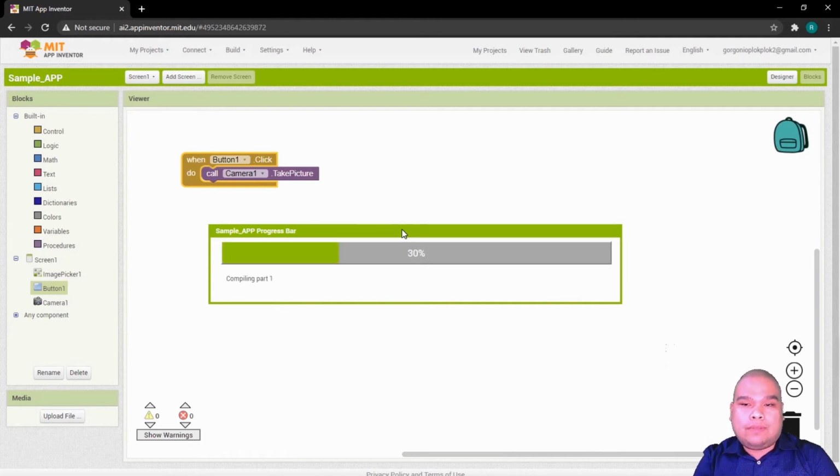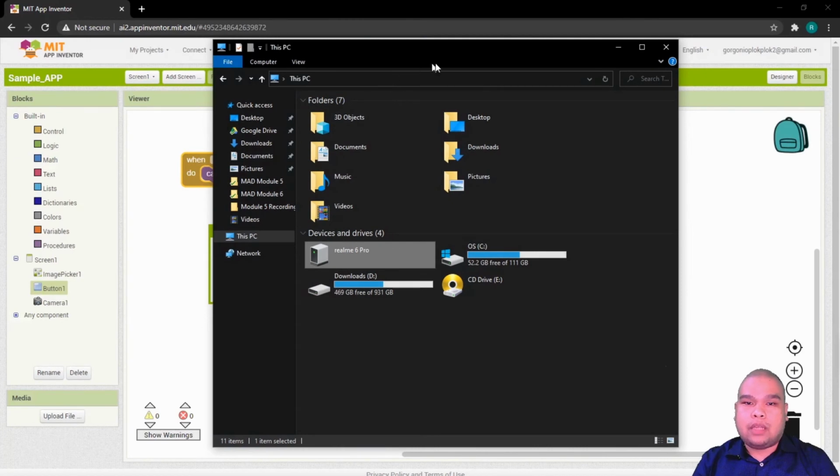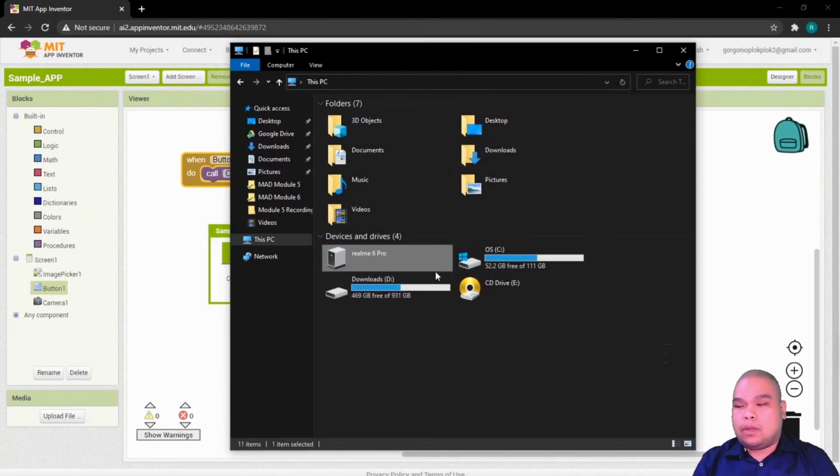So after generating the APK, what we're going to do is I'll be transferring the APK onto my phone's storage. Then I'll be installing the application onto the phone. Then we'll be testing what the output of your APK will be.